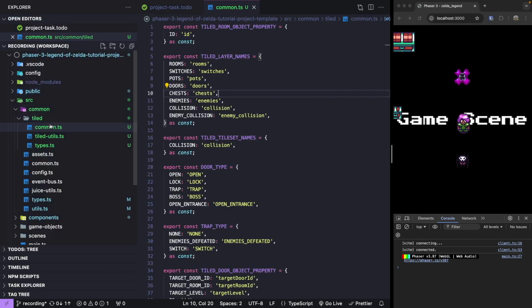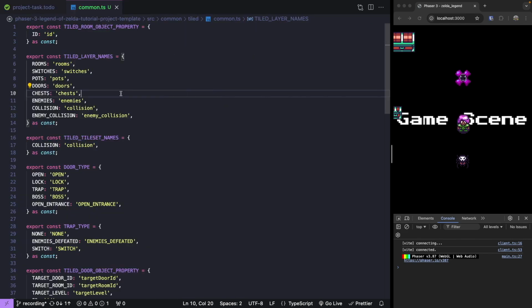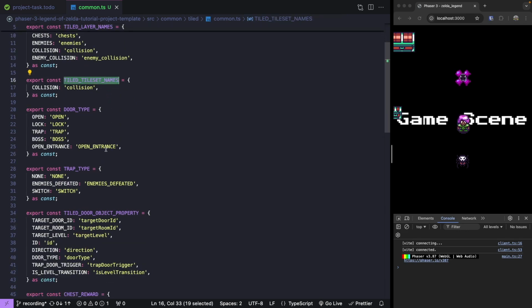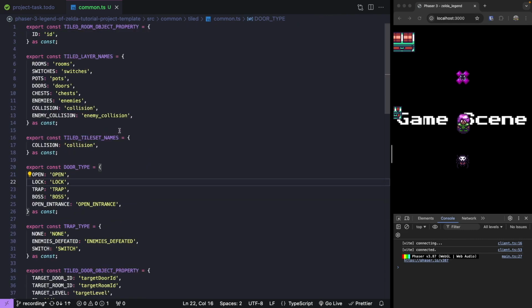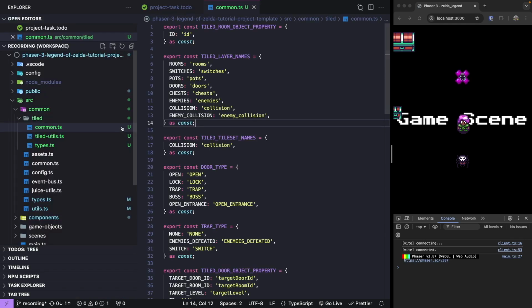So under common tiled, our common.ts file. This file is going to have a bunch of different objects that define the various keys of elements we worked with in Tiled. This will include things like our property names on our objects we created, our layer names, our tile set names, and even our enum values that we defined on our objects. And so by defining these all as objects in our file, it'll make it easier to reference these from one location in our code base.